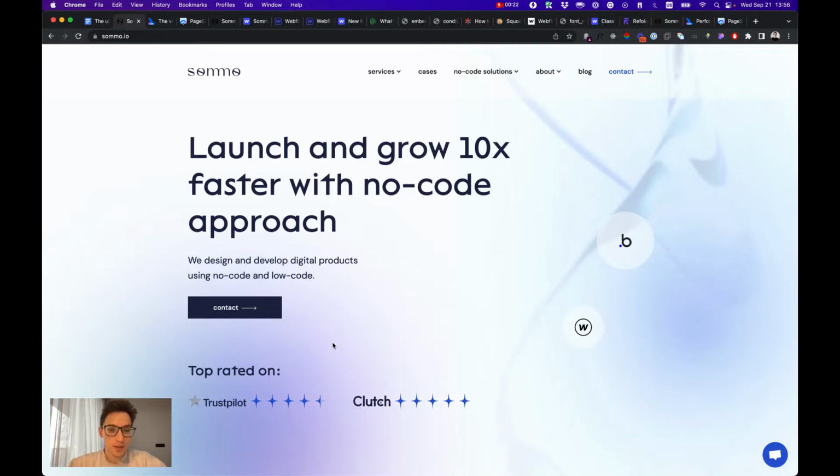And today in this video, I would like to show you how to performance optimize your Webflow site so that you create great, snappy websites for your users.